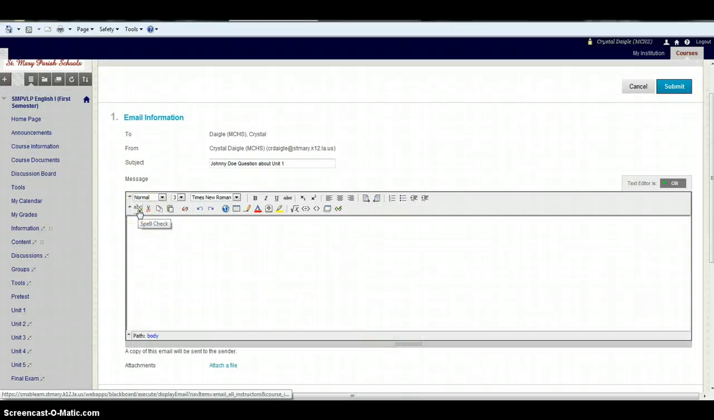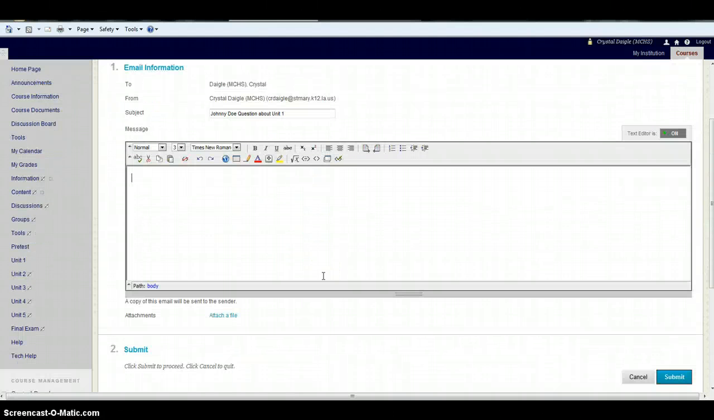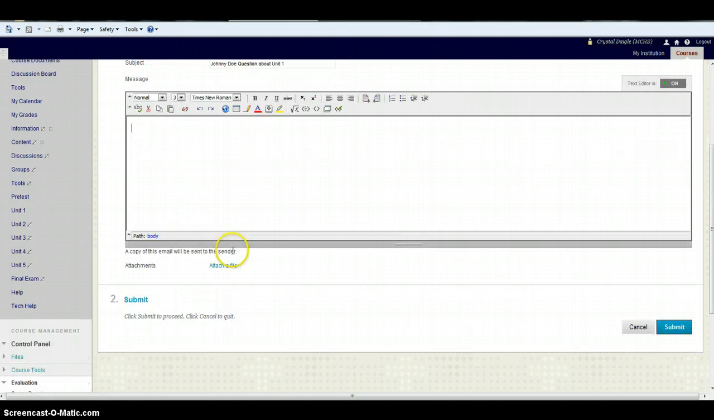Be sure to use your spell check button. Use proper grammar when you're emailing me, please. I'm not going to grade your email, so you don't have to stress over every period, but please try to be careful. And then you would click the submit button. And I'm just going to do a test here.